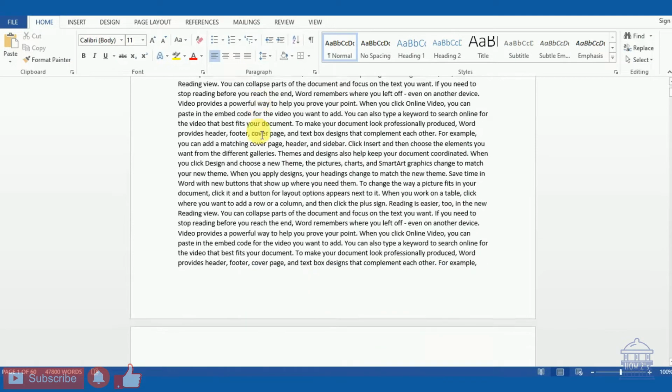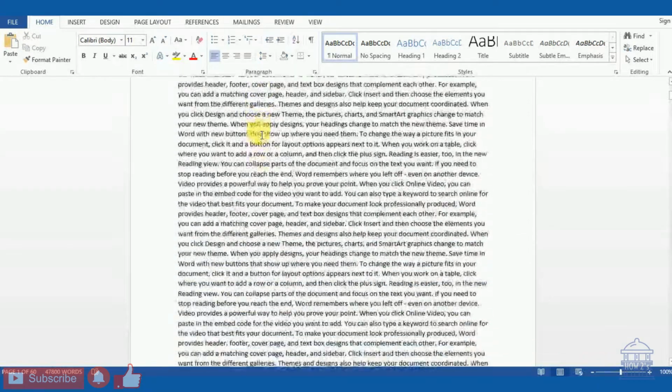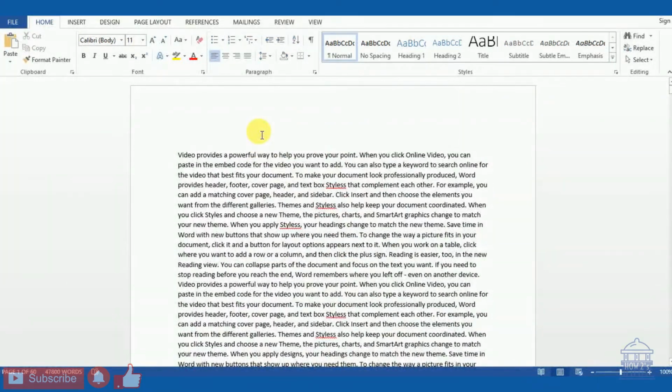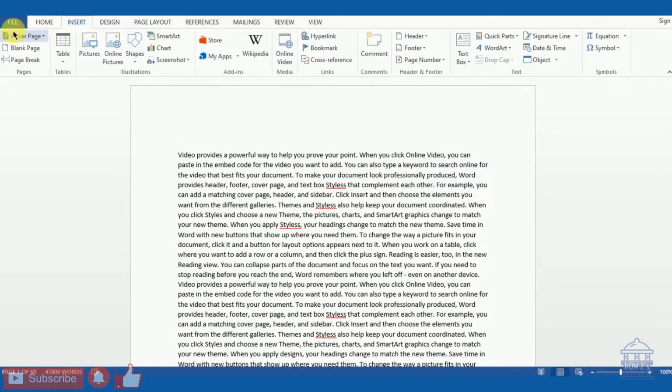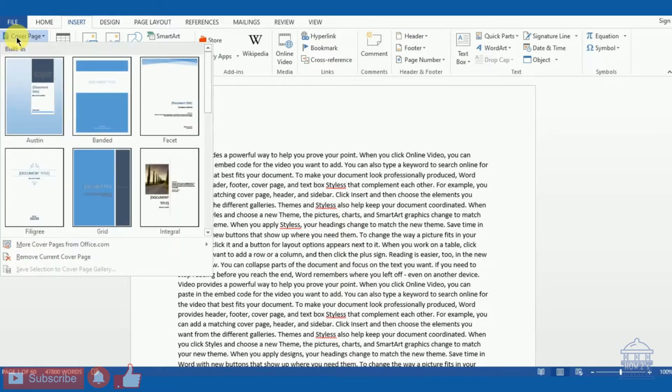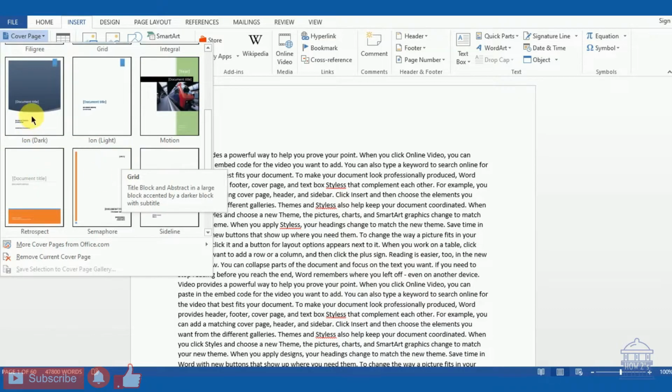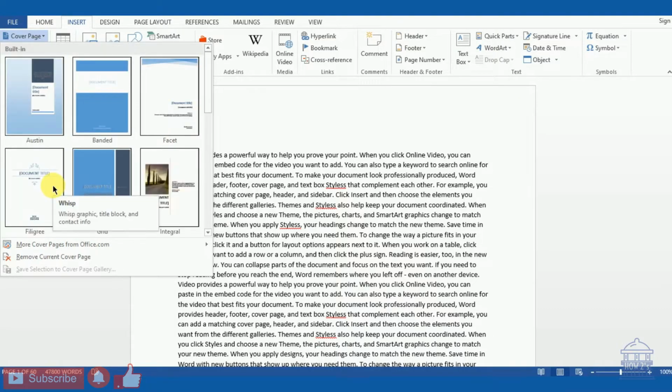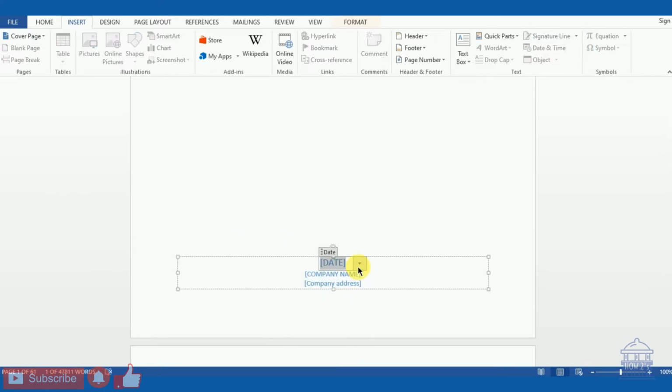Here, you can see random texts written on the document, and there are many words in this document. Here, we are going to add a cover page. To do this, go to Insert and Cover Page. Now here, select the type of cover page you want, and then edit it as per your need.